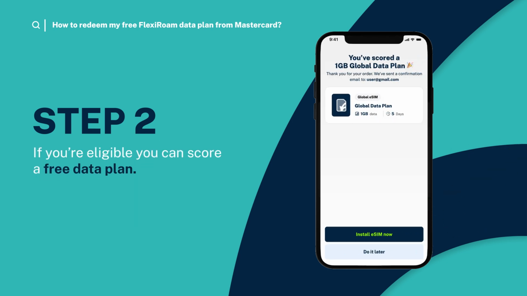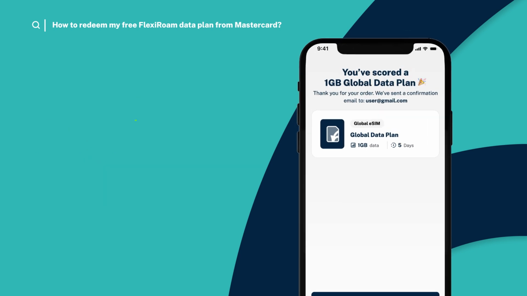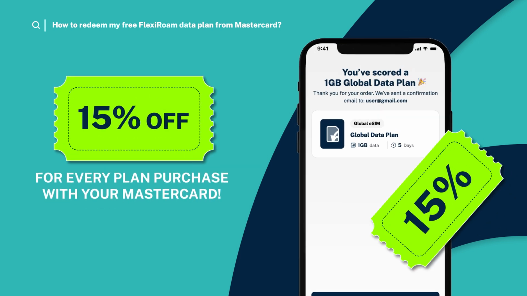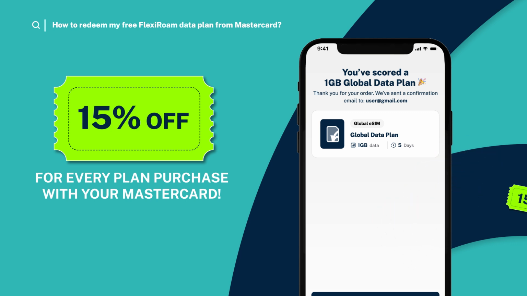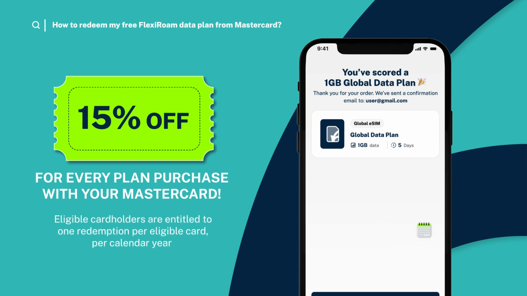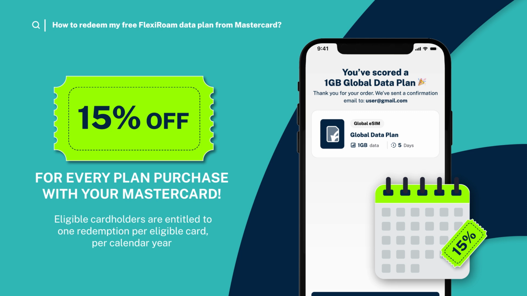If you're eligible, you can score a free data plan. Plus, you'll enjoy 15% off all subsequent data plans when purchased using your linked Mastercard. Please note, eligible cardholders are entitled to one redemption per eligible card per calendar year.